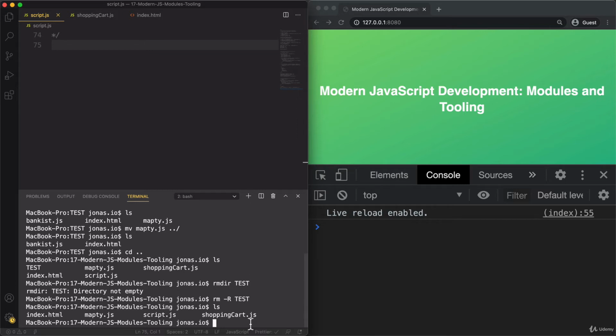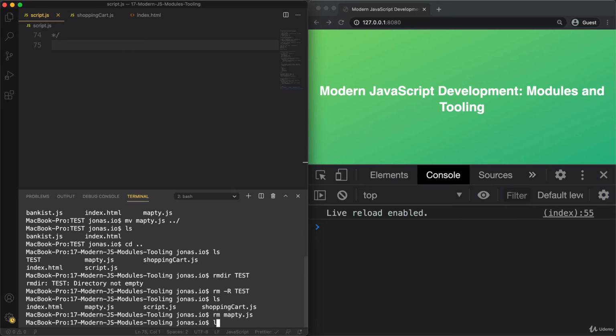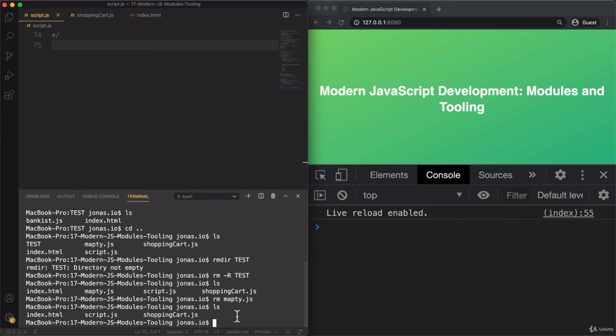But with this, I think we actually covered everything that we needed. Let's just get rid of that mapty.js. So mapty.js, and again on Windows, that would be del for delete. Okay? And so with this, we are back to our initial working directory and can now keep going in this section.